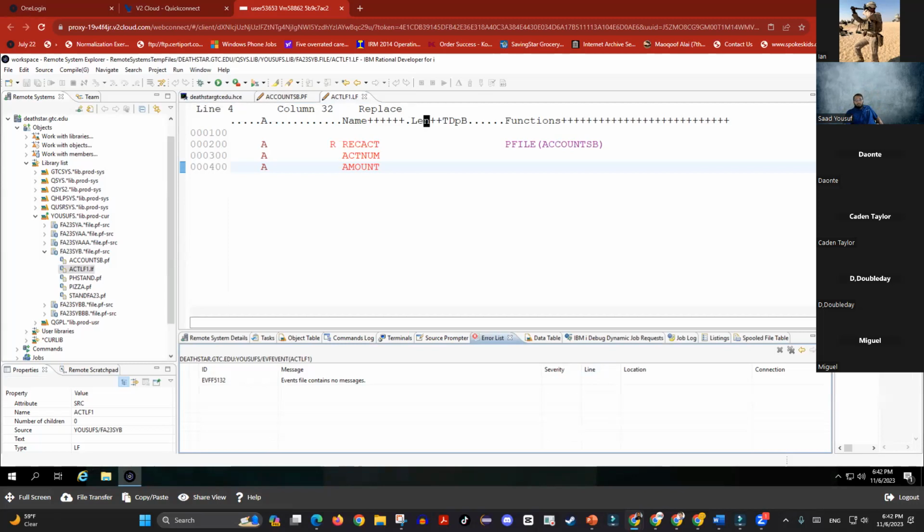I messed up. I ended up not putting the B at the end of accounts in that parentheses. Ah, okay. So I just go back to that line and press F4, and then in the prompt, make the changes.